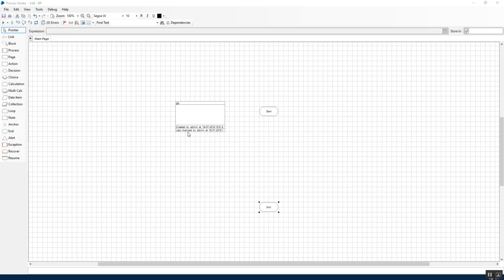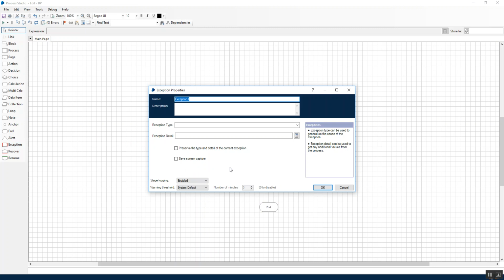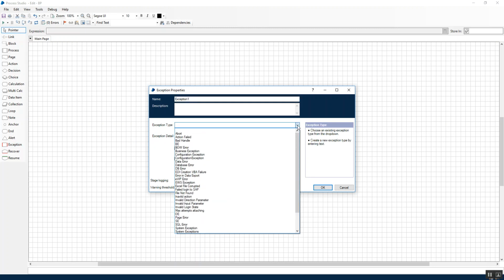In this video, we will check about the exception handling stage. The exception handling stage is a very important stage in Blue Prism. It helps to continue the process. This is the stage for exception handling. Upon double clicking, we can check what all the default exception types available.